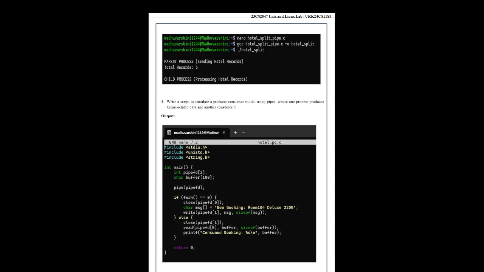Lastly, the producer to consumer model. The producer generates booking data. The consumer process reads it and stores it. Pipes act as a medium for communication between processes and ensure continuous data flow.